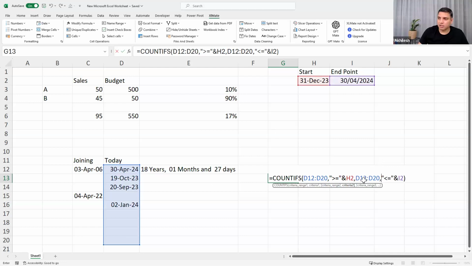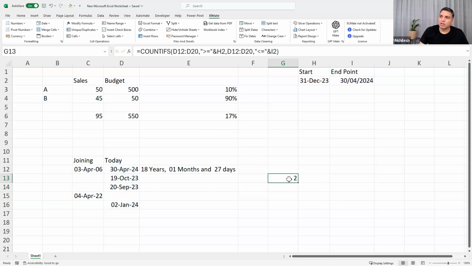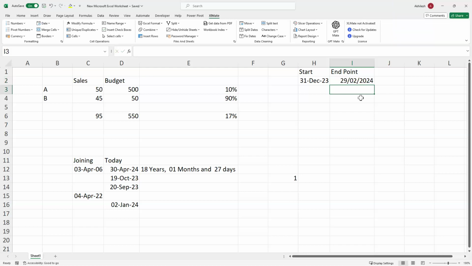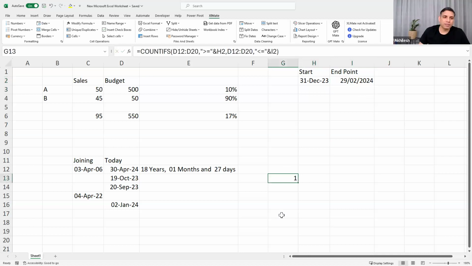Then press enter. It is currently 2, but let's say I want to see from 31st December 23 until, let's say, 28th or 29th Feb, up to that point only. Then there was only one person. So all I need to do is change these 2 parameters and my number will keep on changing. So it is all the COUNTIFS function.